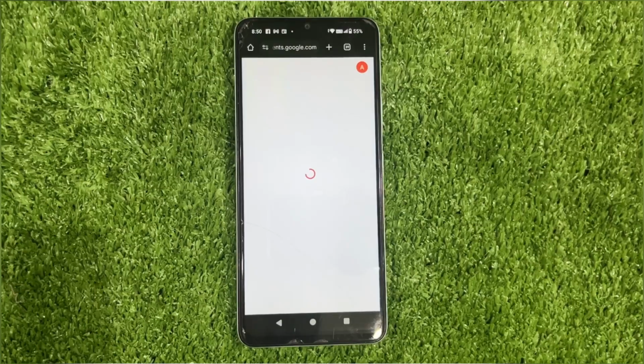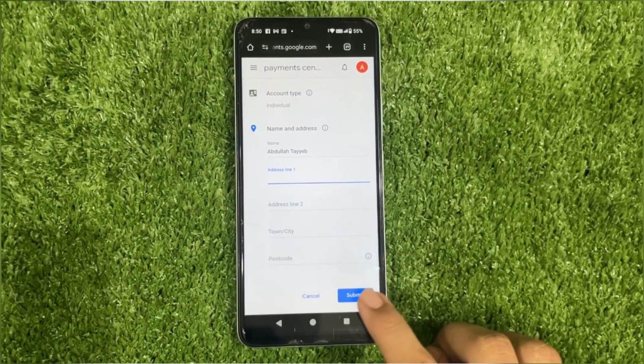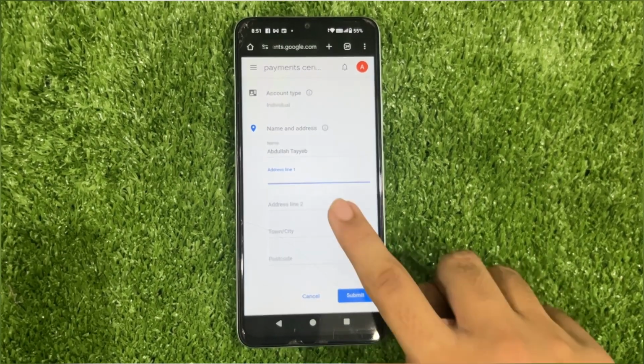And then enter your details, including your new address. And that's it. Your Google Play Store country is now set to UK.